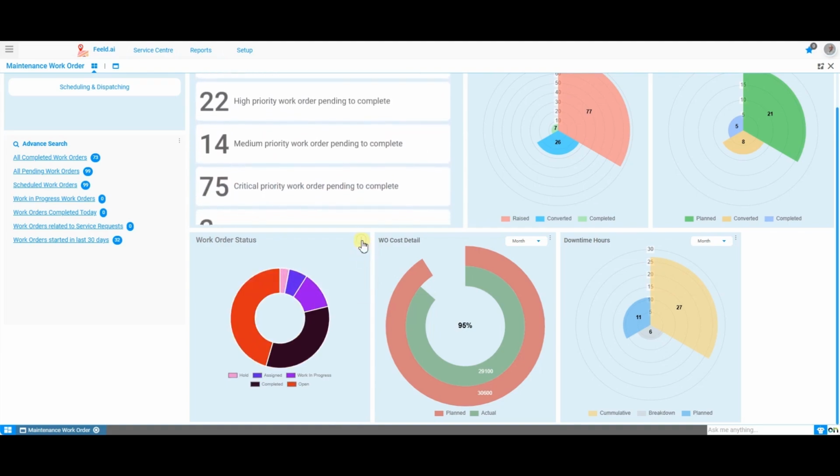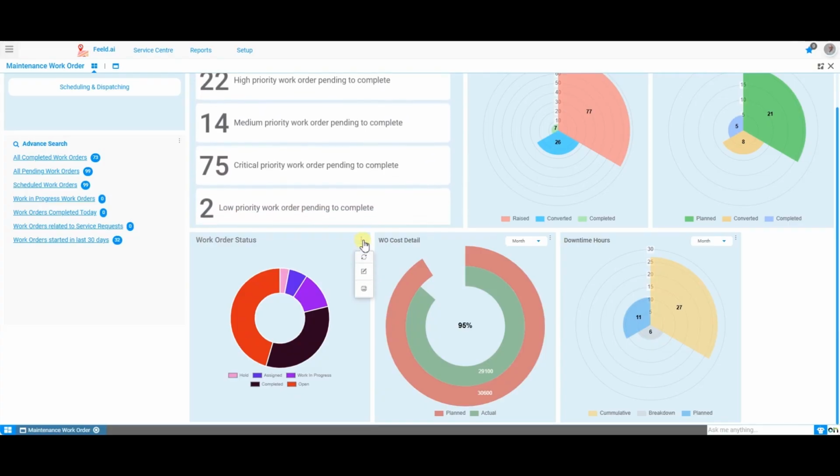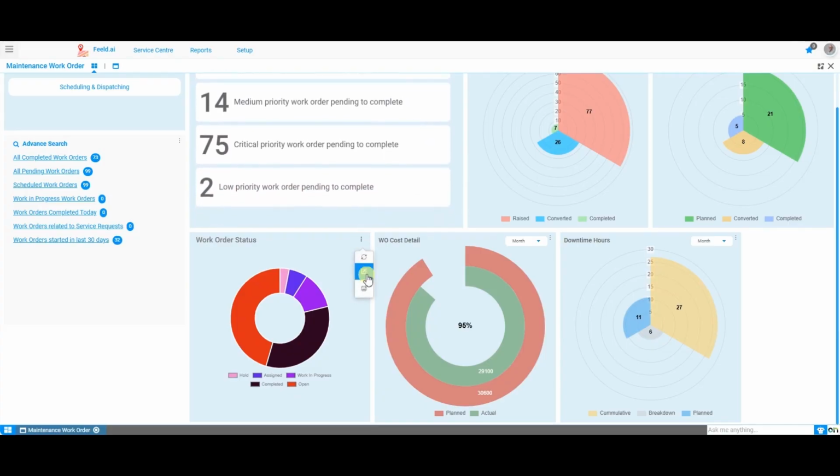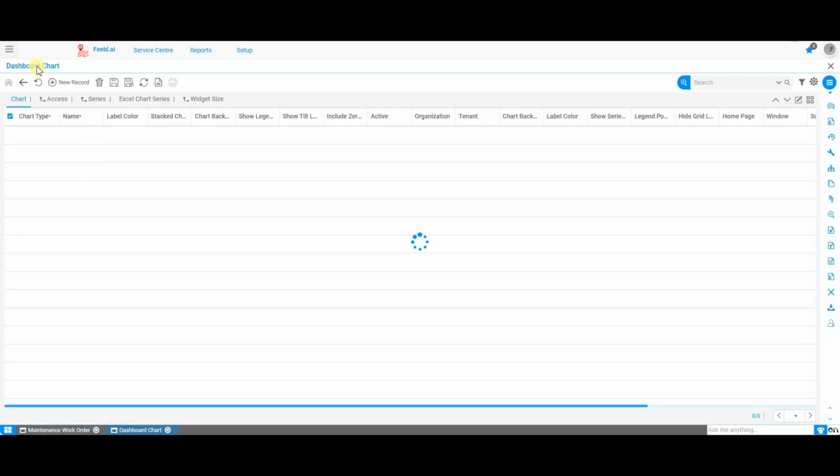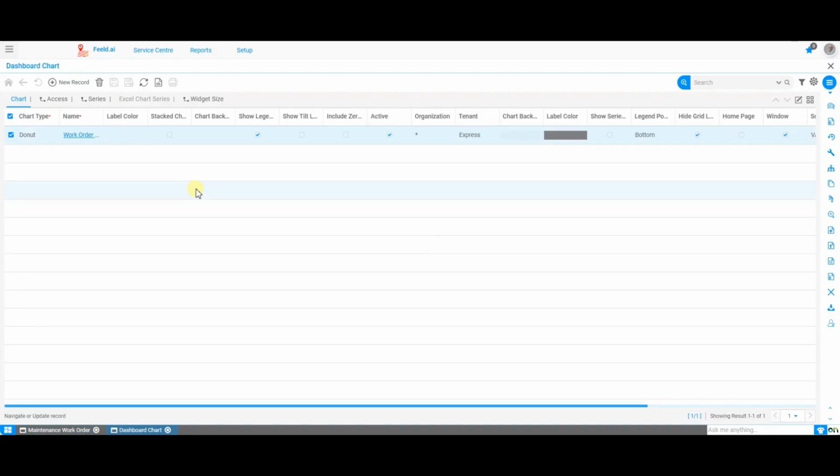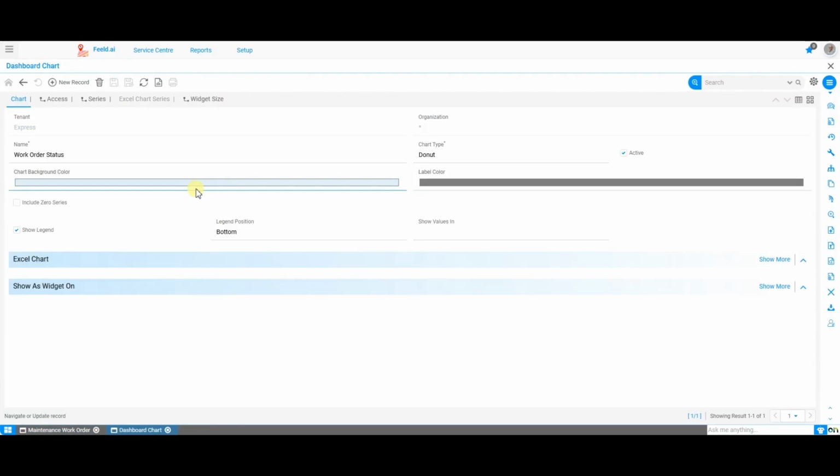So, if you want to make changes in this widget, you can simply click on the 3 icons, then click on this edit button. You will land in the dashboard chart screen. Here you can do the configuration. This part is covered in different videos, so you can refer to that.